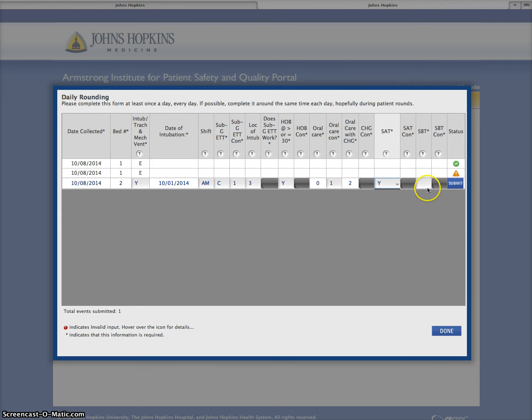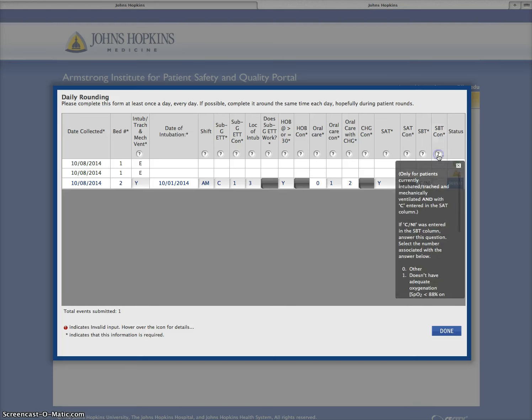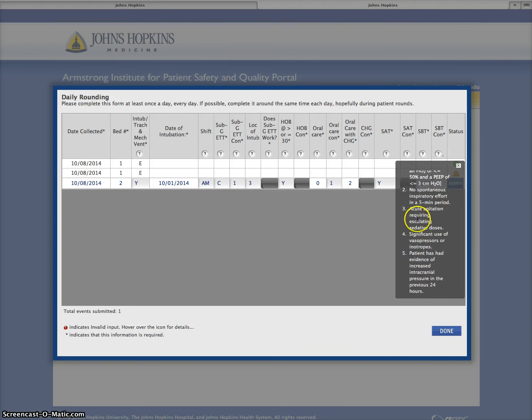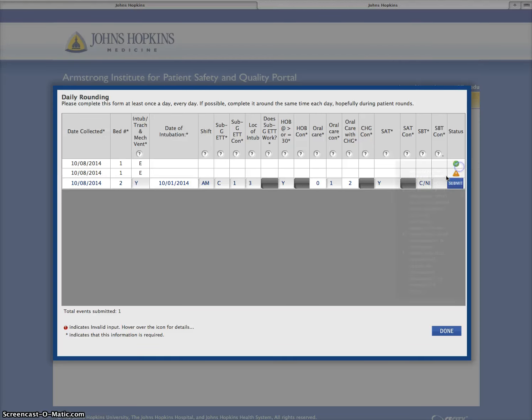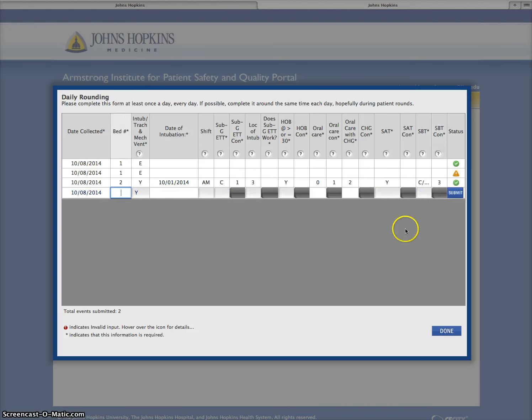SAT is yes. If SBT is contraindicated, you're required to enter a contraindication again. By clicking on the question mark, you could see, and scroll down, you could see the specifics of all the contraindications for SBT. Once you're done, check it one more time and submit.